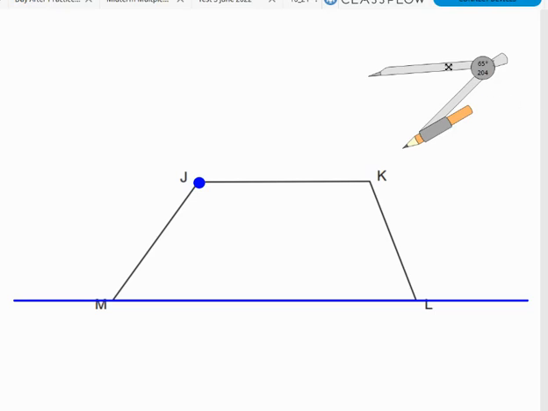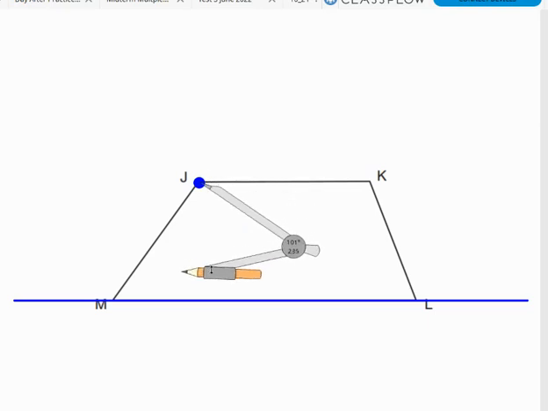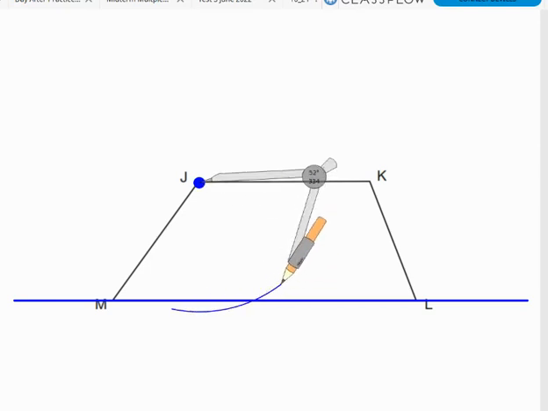The reason you do that is because your next step is to put the point of the compass on the point you want to draw the altitude from, and extend your compass so that it crosses the line that you're drawing the altitude to just a little bit. You really want that to be just a little bit because otherwise your arc's going to get nice and big. Now you're going to swing your compass so that it crosses that line in two places.